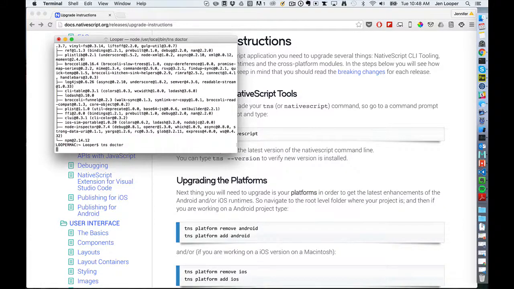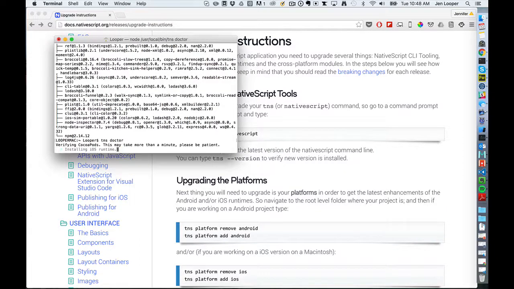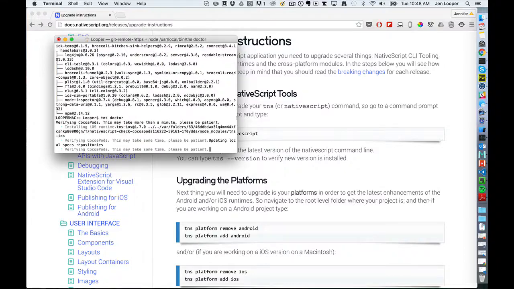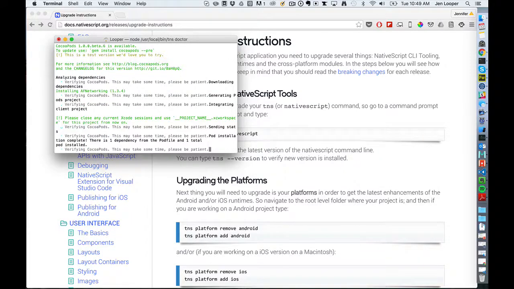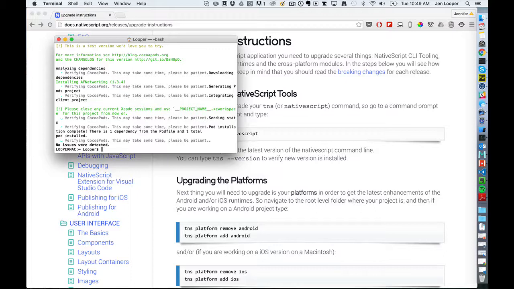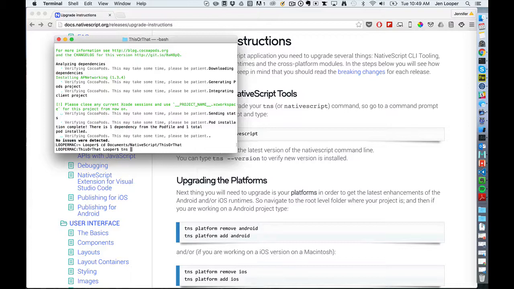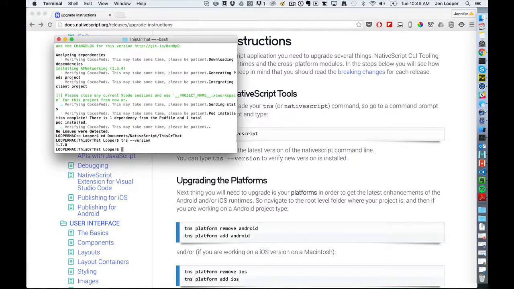Before I go any further, I'm just going to run TNS Doctor to check the integrity of my system, make sure everything's okay, and just do a little double check. Great, no issues were detected. I'm going to change the directory to my app now. But let's just check what version we have installed. And it looks like it's at 1.7.0, so that looks great.